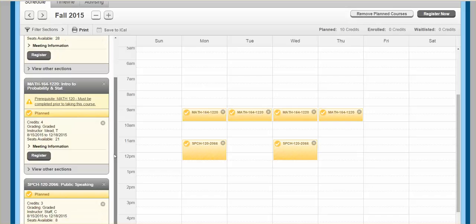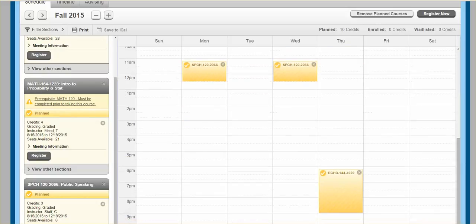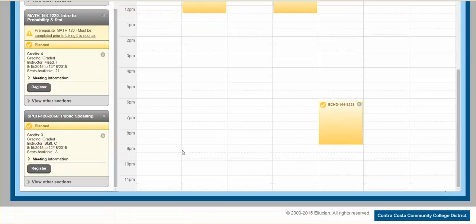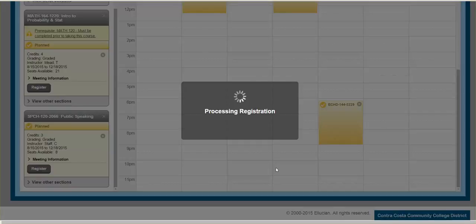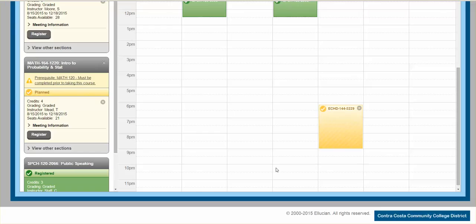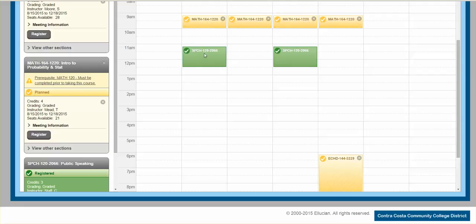Let me show you how the registration from here works. I think you'll find it to be pretty intuitive. I'm going to register for that Speech 120 class simply by pressing the register button. It tells me that it's processing the registration and that it's complete. I always wait to see it in green to know that my registration is complete. Now I know that I'm registered for Speech 120 and I have 2 more classes to register for here on the left.